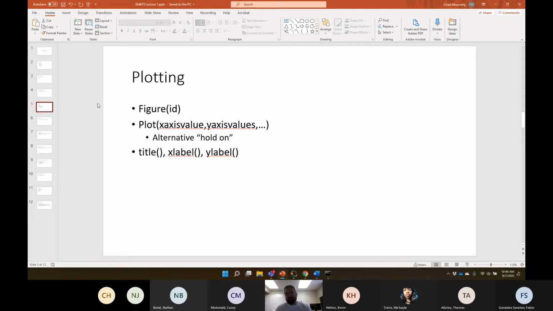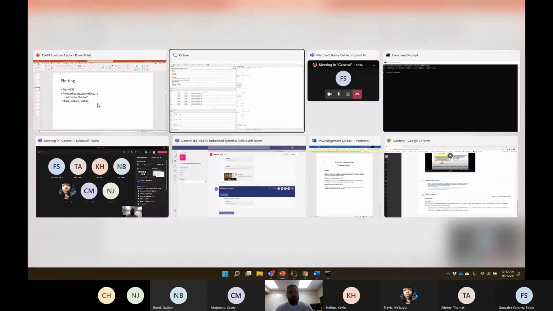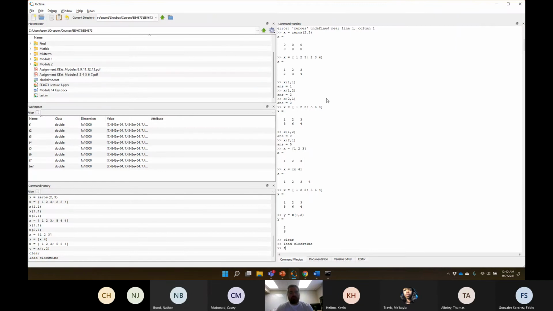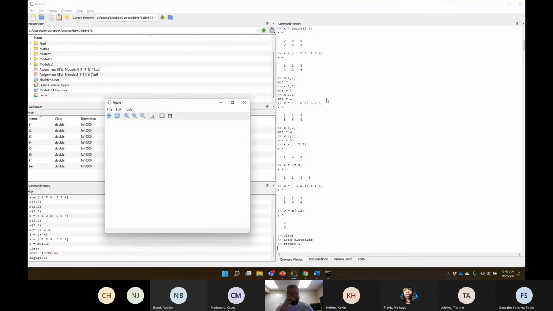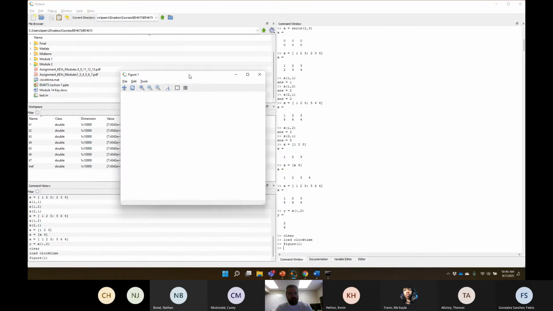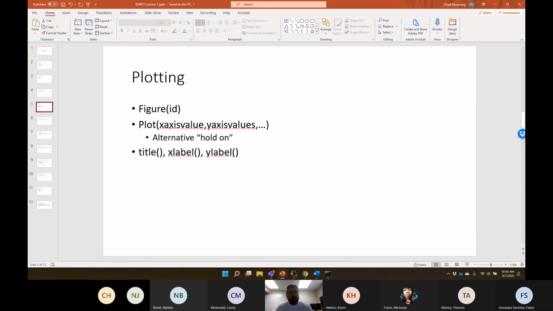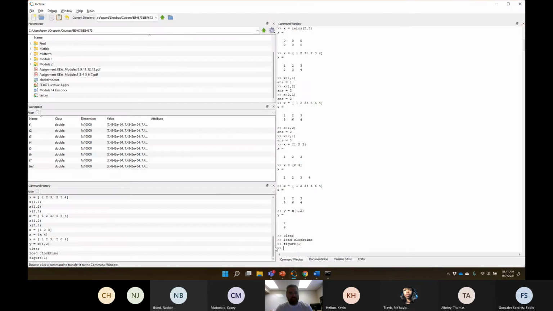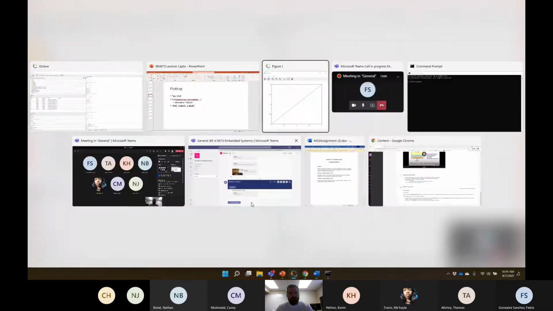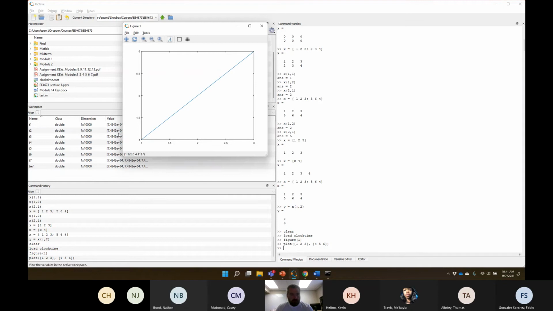Plotting. Okay, so all the assignments are going to require plots. If we just say figure 1, now I've got a figure. Anytime I want to reference this, I can refer back to figure 1. If I want to put something on it, I need to say plot. So let's plot 1, 2, 3 versus 4, 5, 6. Let's go back to the figure and see. Here it goes, 1 through 3, 4 through 6, and it's centered.